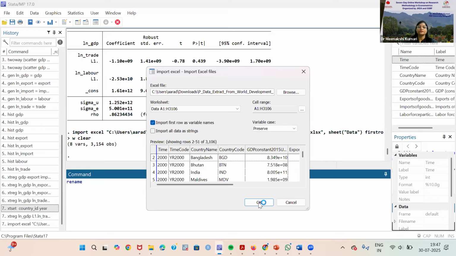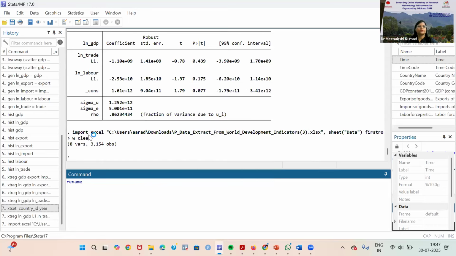Once you click on this, then you'll be able to click on OK, and then download the data file. You can import the data file on Stata. I will not do it because I've already done it. I'll not click on OK. I'll cancel it out because I've already imported the file.